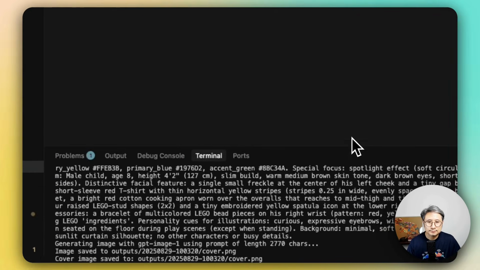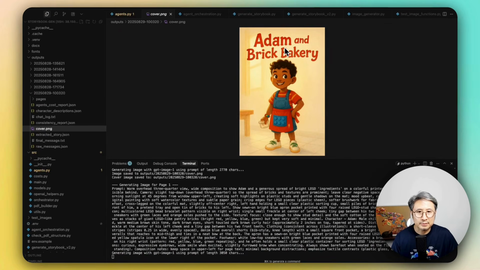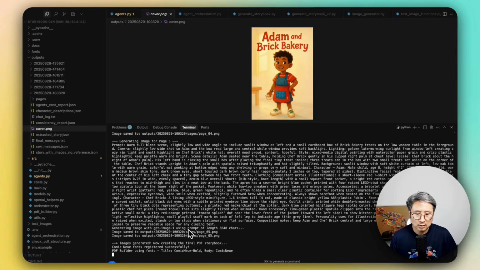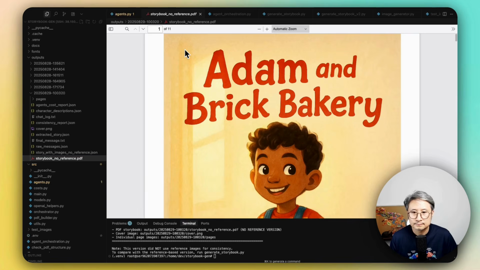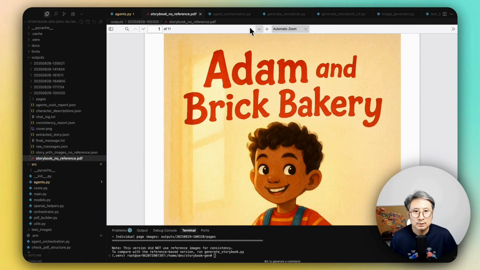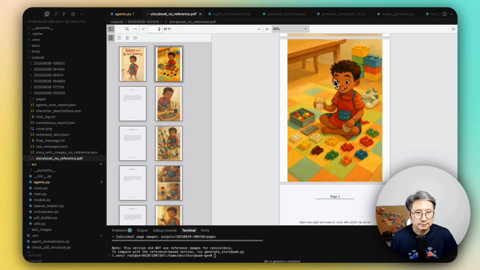This one, which is very good, right? Adam and Break Bakery. Okay, it took a while, but all these 5 images together with the cover image have been generated. And now the entire book has been created. Let's see. Make it smaller. Adam and Break Bakery. This is the first page.